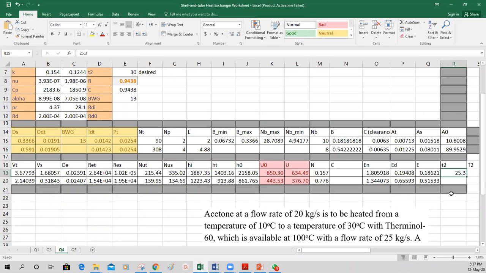And the T2, I have not calculated. I just put your value. Otherwise, T2 will also be changed. Maybe it will be better. It will be changed. 26.7. Yeah, 26.7. So okay, if you put the number of baffles as, let's say, 28.